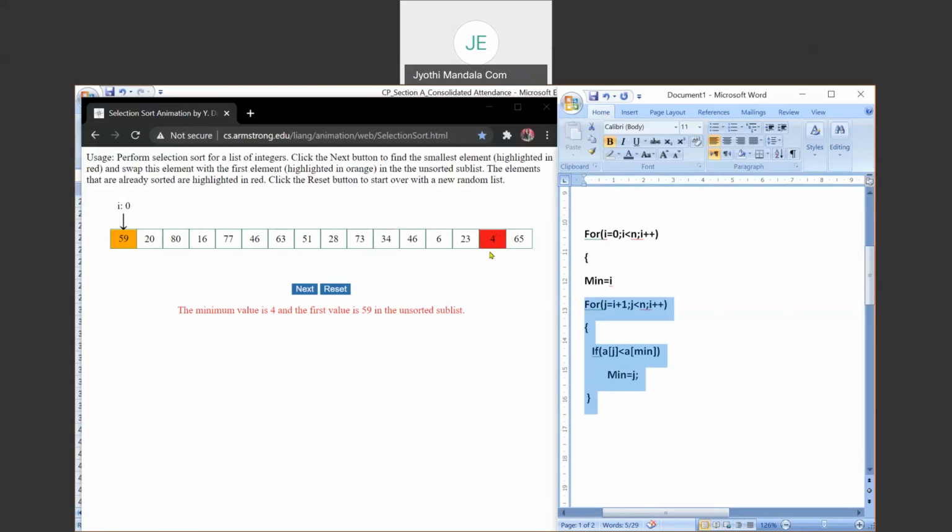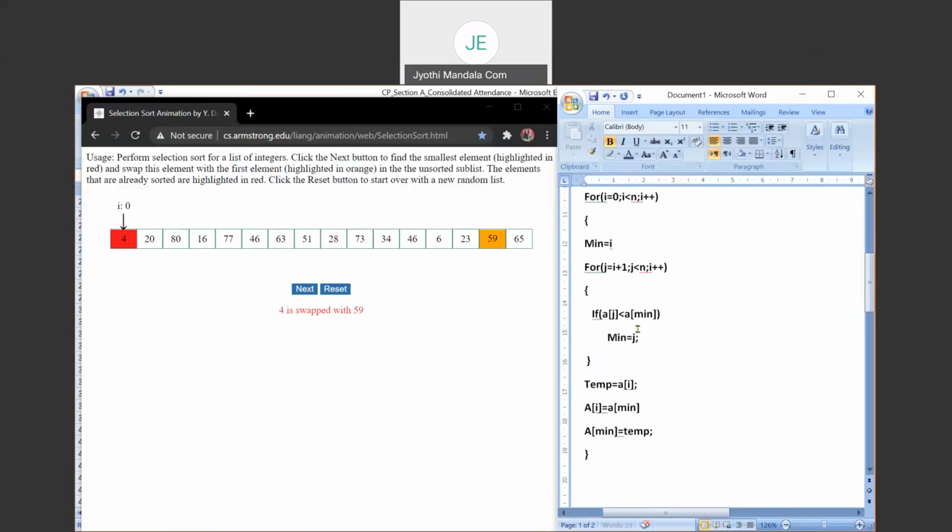index of this minimum value, that will be stored in this. Now what we need to do? We need to swap this one with this. That is the thing we are doing. So how can we swap that one? Let us take one temp variable, temp equal to A of I. I will store A of I in that temp. That means initially the I value is this one, and then in A of I I will put A of minimum value. Okay, and in A of minimum I am storing the temp value. This swapping logic you all are clear, because in yesterday's class we learned that. Okay, so this is how.